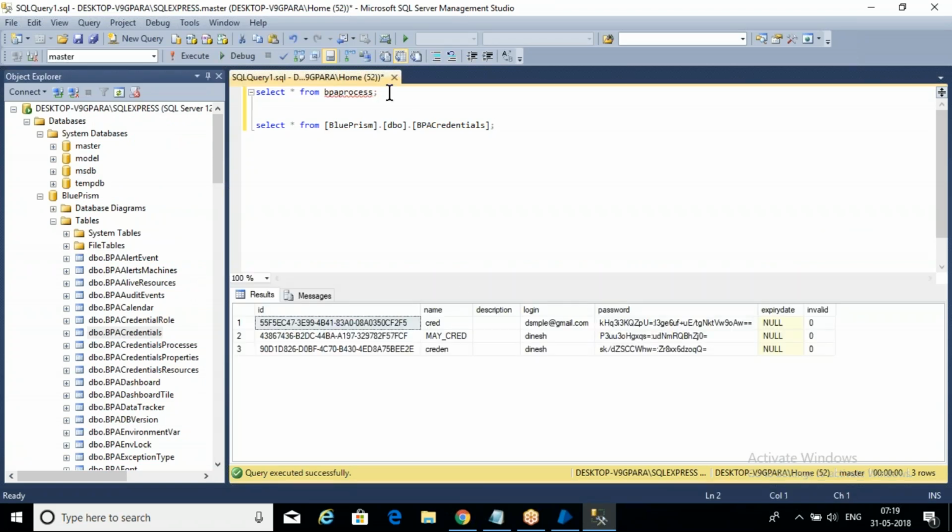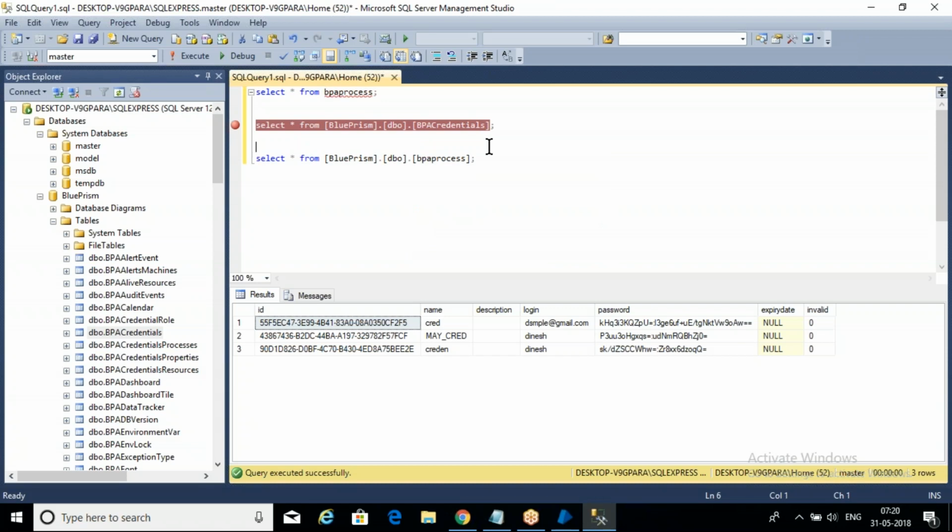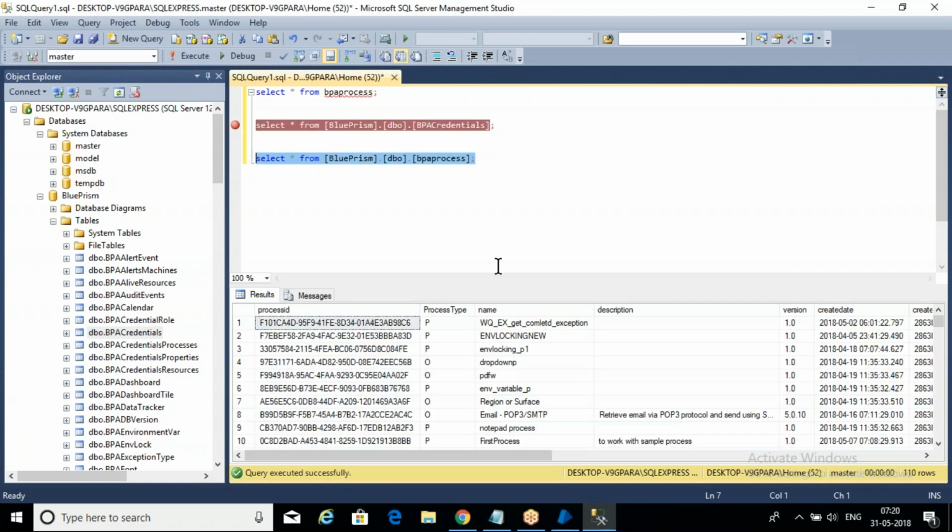For example, this one, BPA process, if you observe, copy this one, and I will give the same thing, BPA process. Execute this. Now here, we have this information.